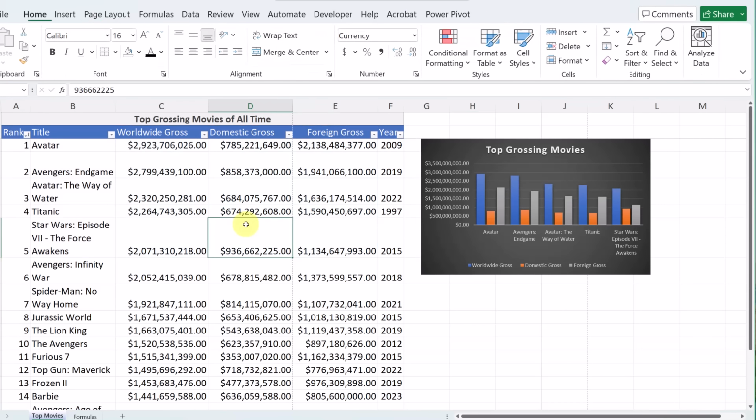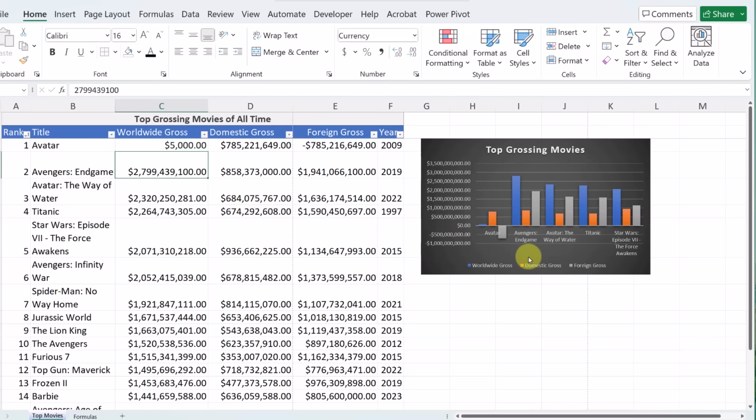If any number changes in here, it will dynamically affect what the chart looks like. So here's an extreme example. For Avatar, if this was going to 5,000, this won't even show up anymore when I hit enter. Notice it's gone right through here because it doesn't even register for the other one. So I'm going to go Control Z, undo that last one, and then it's back.